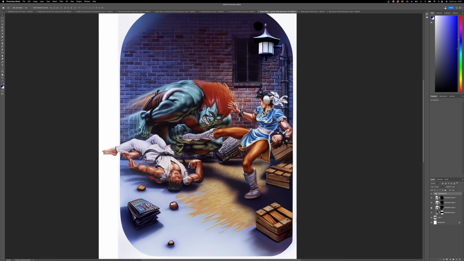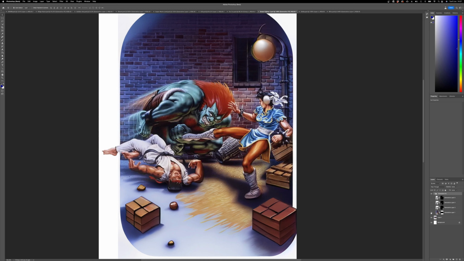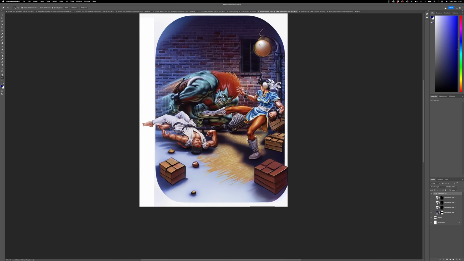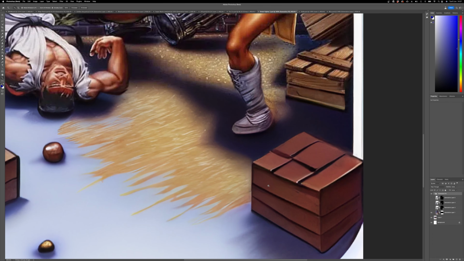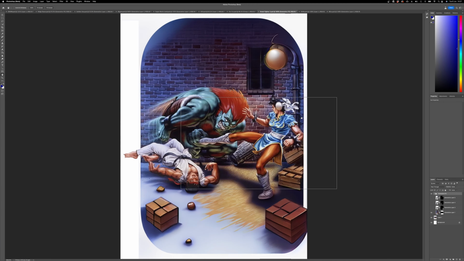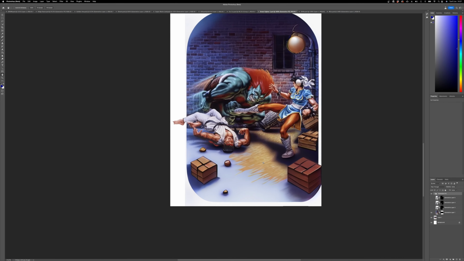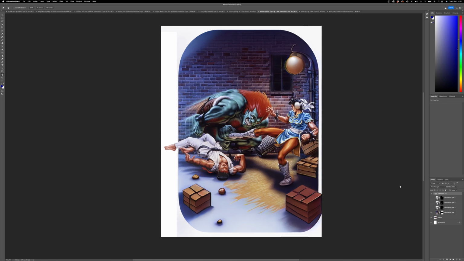And again, I messed around a little bit. There was some weirdness going on. So what the hell is this? I don't know. Obviously trying to be a street lamp. And these boxes do not look anything like these other boxes, do they? So that needed some work.